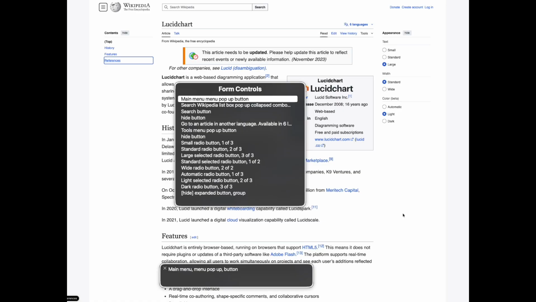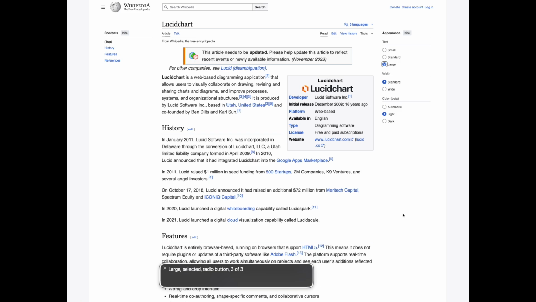So if I do land on a form element, the visual style doesn't matter to me because I'm a screen reader user. Just the code matters to me. Search, hide, go to tool, hide, small, radio button, 1, standard, radio button, large, selected, radio button, 3 of 3. So you can see here it says large, comma, selected, comma, radio button, comma, 3 of 3. The only text on the page is large.